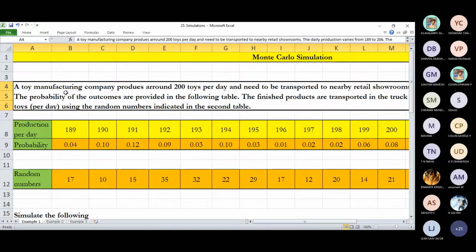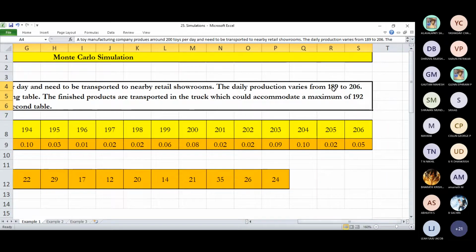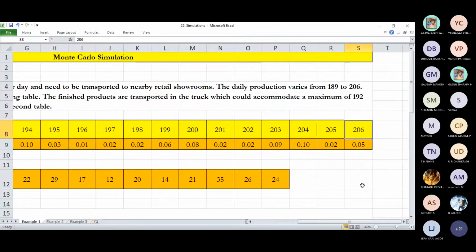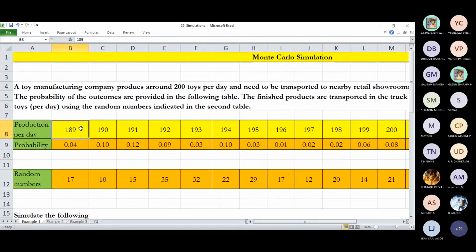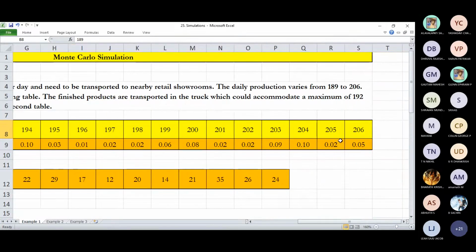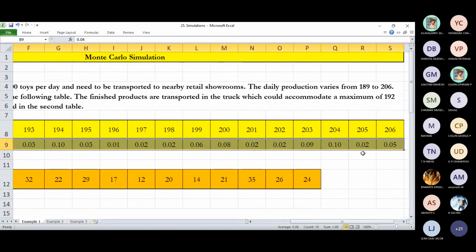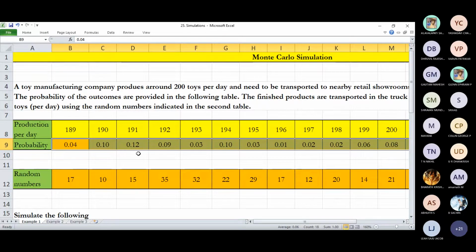A toy manufacturing company produces 200 toys per day, which need to be transported to a nearby retail showroom. The daily production varies from 189 to 206. Daily they can produce 189, 190, 191, until 206. So the minimum the company produces is 189 toys, and the maximum production is 206 toys. That's how it is given, and the associated probabilities are given. In the previous case, we had not talked about probability in the question, but in this case, probabilities are given directly, right?